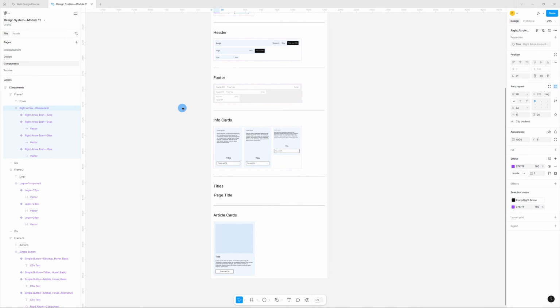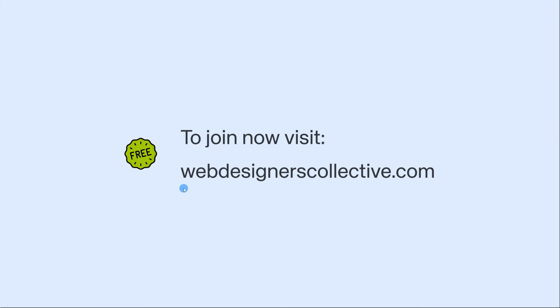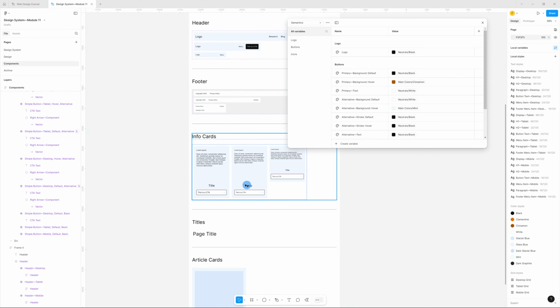All right, here is a little exercise. Create and set the variables for all these components and their variants. And as always, if you feel stuck, make sure you ask any questions you have in the community, all right? Go to webdesignerscollective.com.